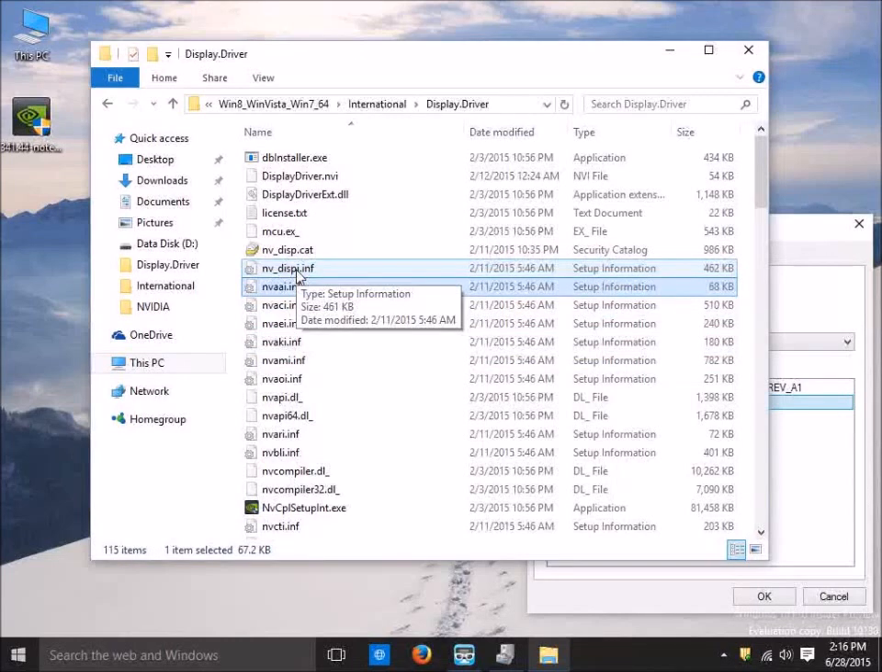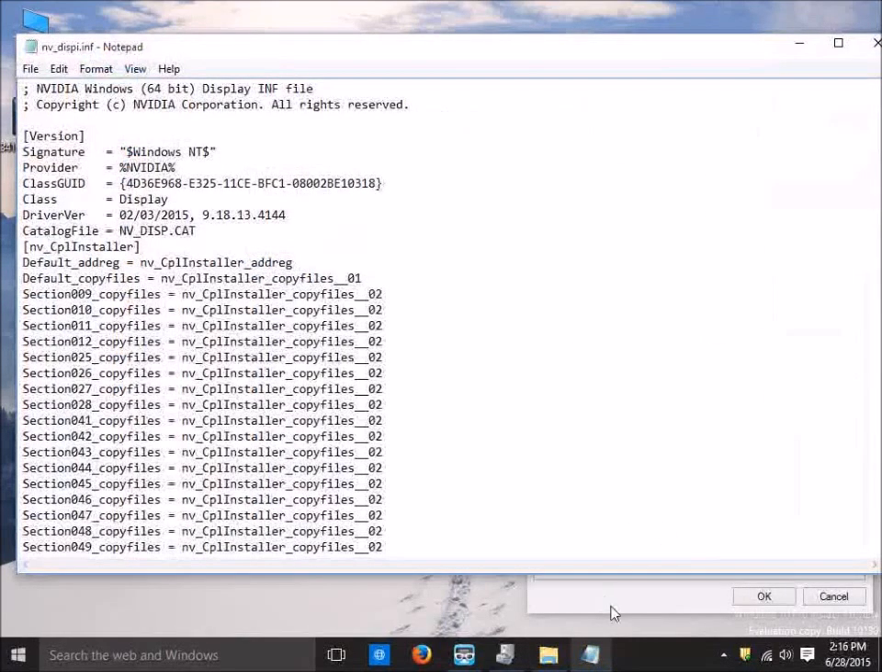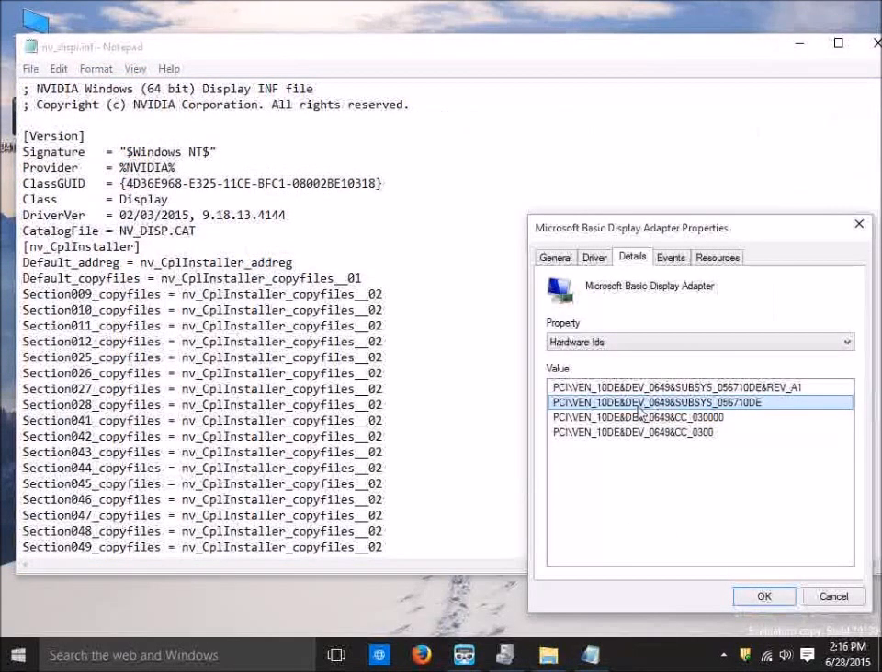This system, I've rebuilt it a bunch of times because it's kind of like a test bed for me. So let's find the first one and open it up. Now, we're looking for this grouping, this DEV number.